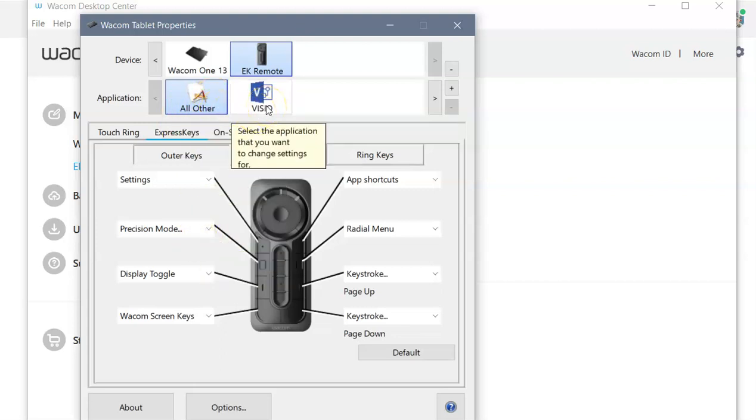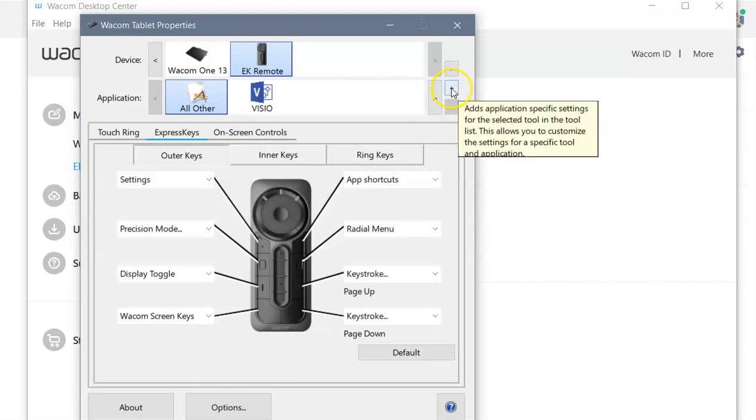I've already added in Microsoft Visio, which is a graphic program that allows me to create technical illustrations. I've created a bunch of stuff with that one over there. And I'm going to add in Zoom now as well.